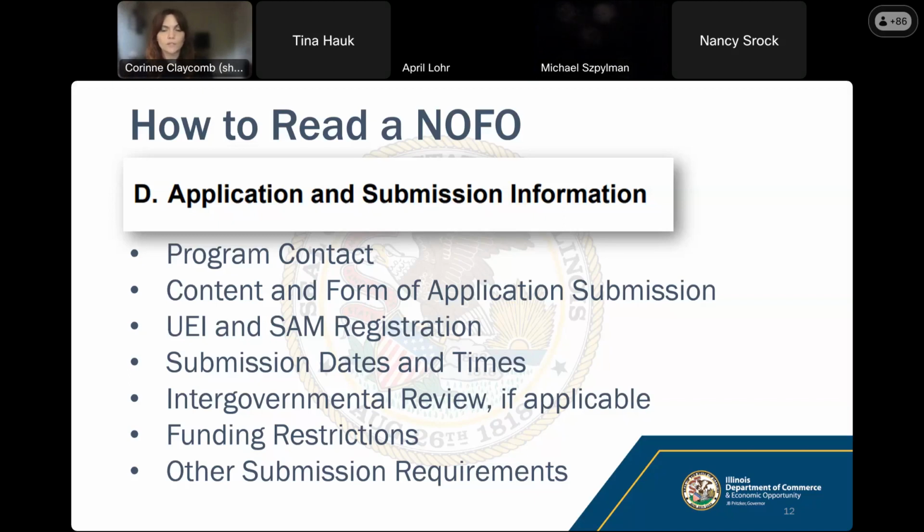Important thing to note, the deadline listed in this section is a hard deadline. If the deadline says your grant application is due on Wednesday, May 15th, 2024 at 5 p.m., and you submit your application at 5:01 p.m., the applications are time-stamped, and those that are submitted after 5 p.m. are not going to be accepted. So keep in mind that is a hard deadline.